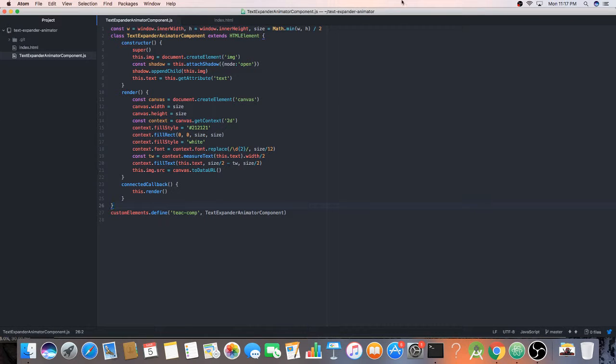Okay, welcome back to the series. Now I am going to start the animation part of this text expander animator component. So we need two classes to do that. In fact, not two classes, three classes to do that.